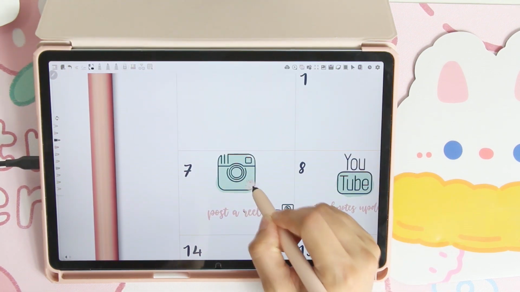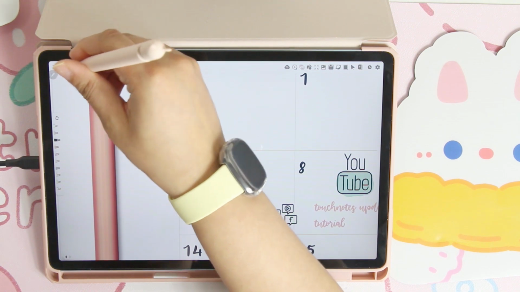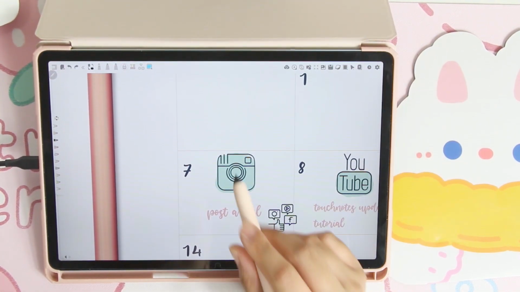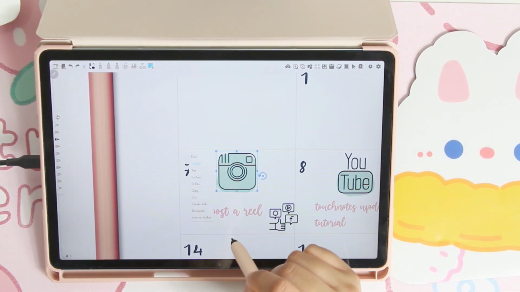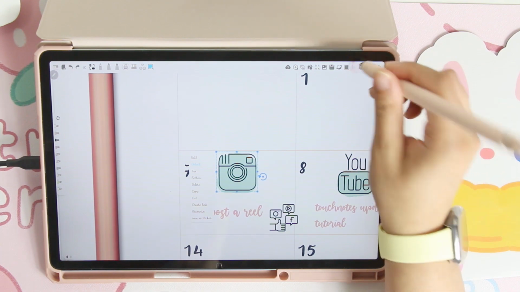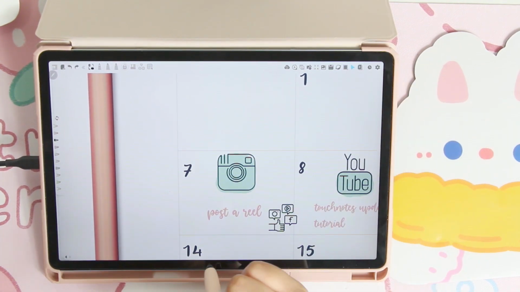Now, to unlock it, you will just tap it. I'm realizing I'm using my pen. You'll select the selection tool and you'll just tap it and hit unlock. Otherwise, there's still no movement happening here. And to get out of that, I just recommend hitting the pointer tool.